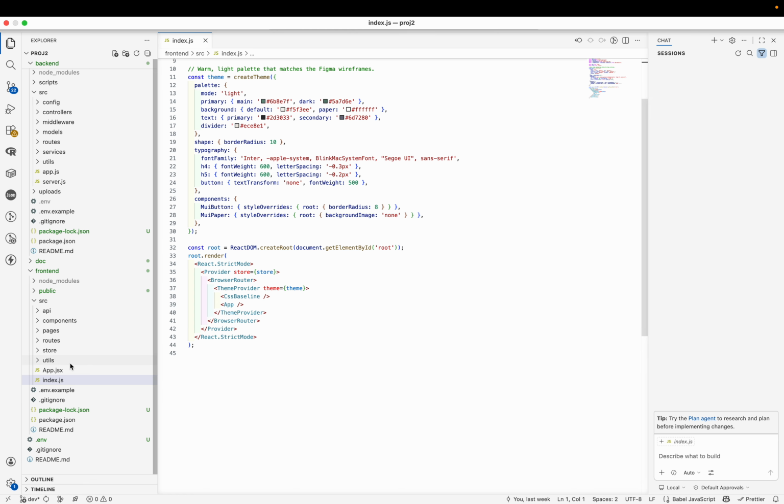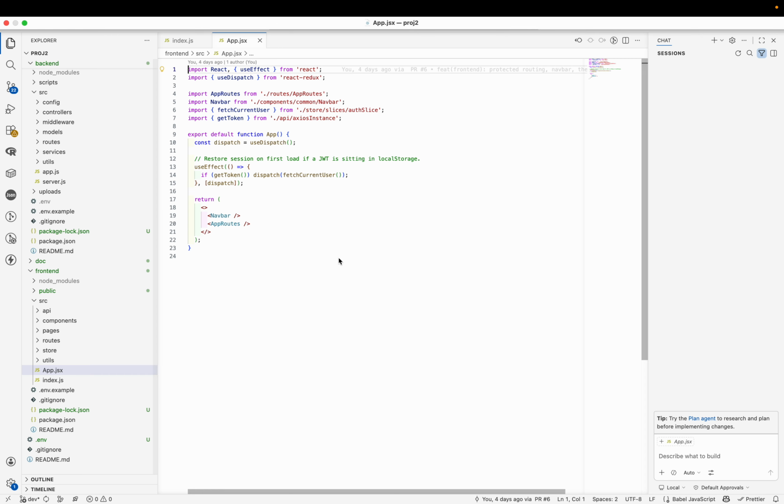Now we go to App.jsx. It's tiny but important.